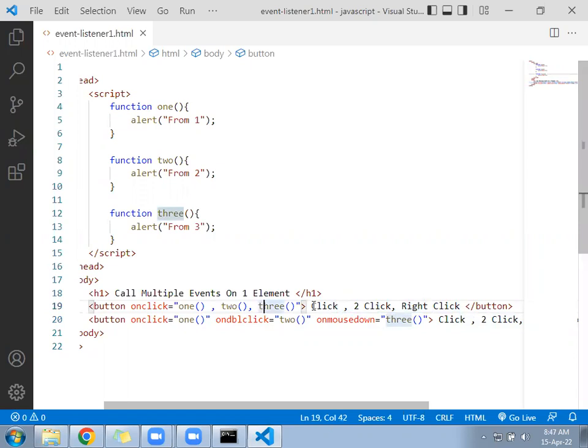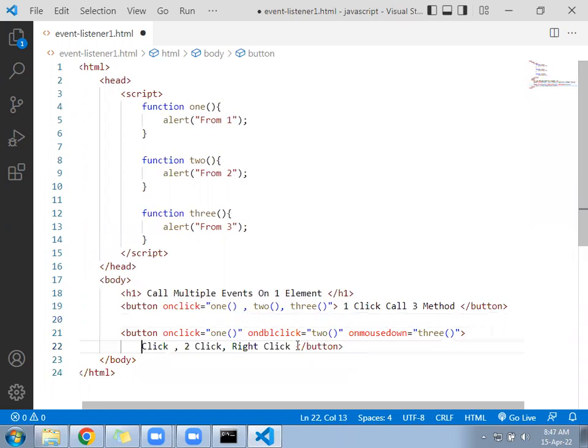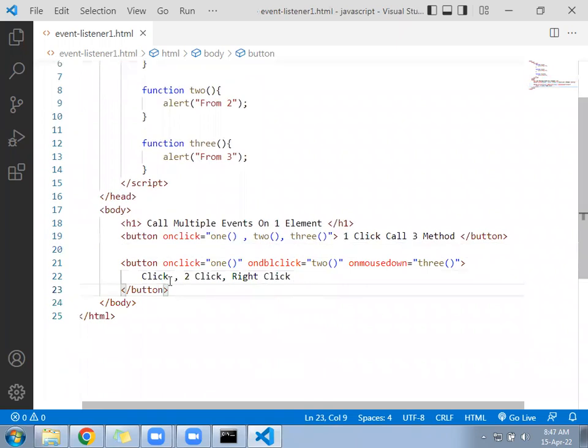Okay. So no problem. Let it be one single click. All are calling. We can write here single click call 3 methods. Then that button will be much more meaningful. It will say if you do the single click, it will call the 3 methods. Second button, whichever text is added, according to the text it should work. Click will call the function 1. Double click will call the function 2. And right click will call the function 3.